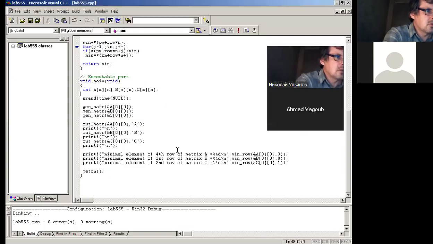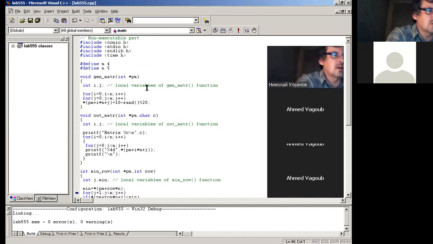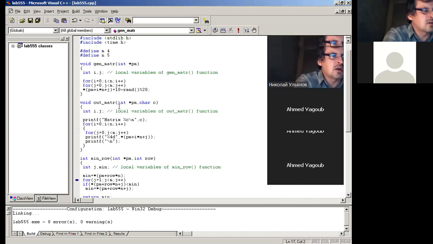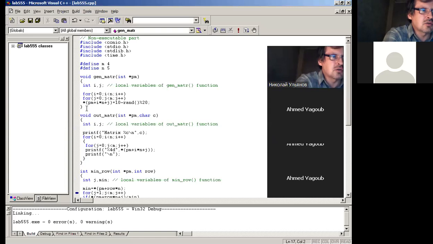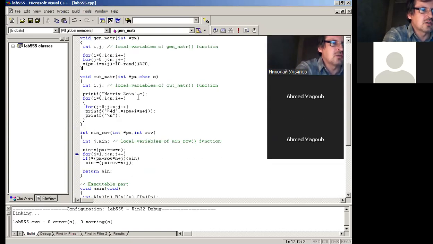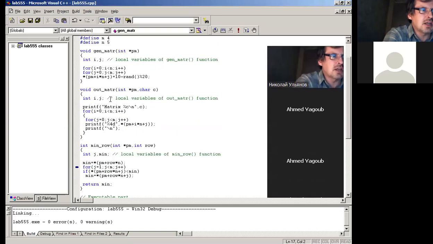So let us have some conclusion. Today we considered how to create the user's function, not the main function, but how to create a function by your own. Do you understand, Ahmed? Yeah, I understand that. So we created 3 functions.